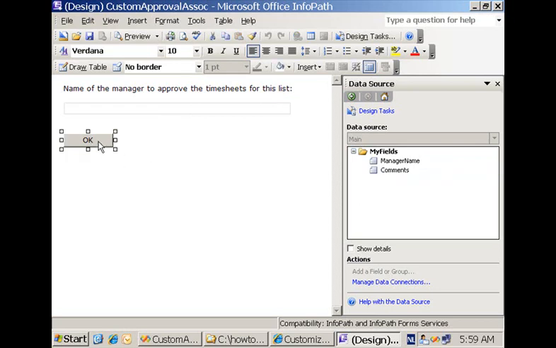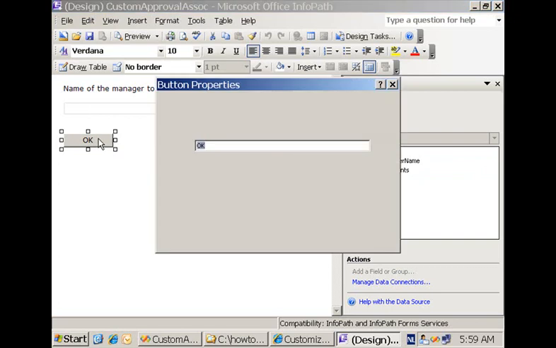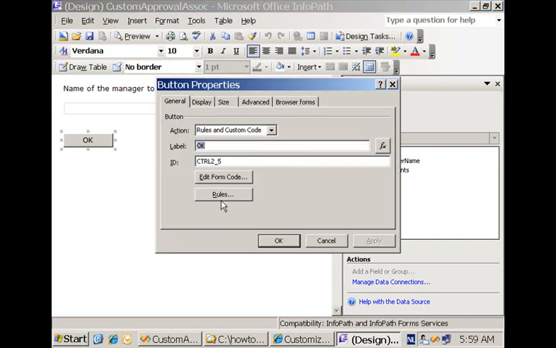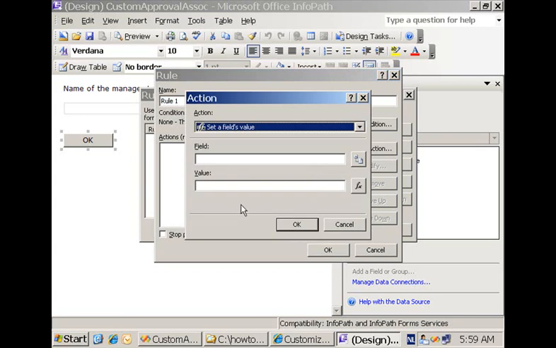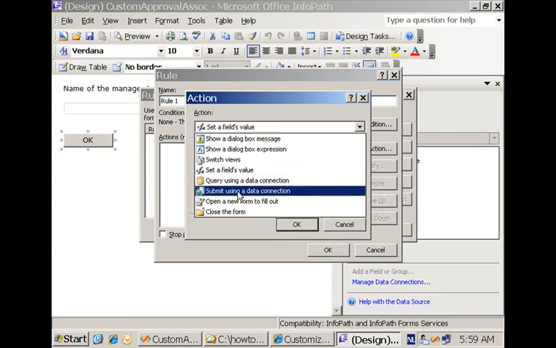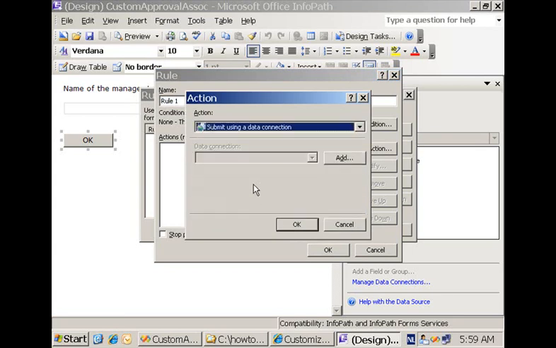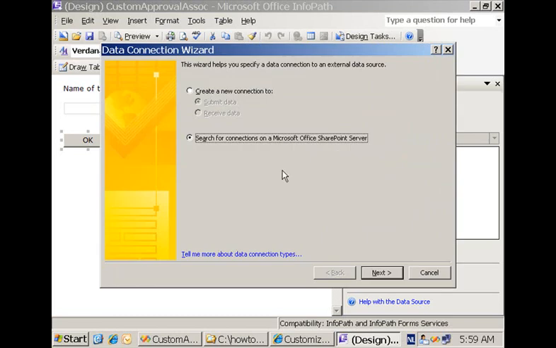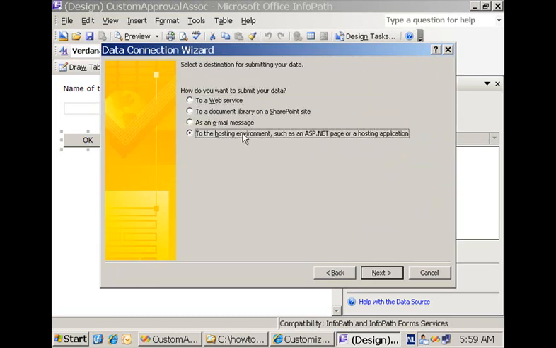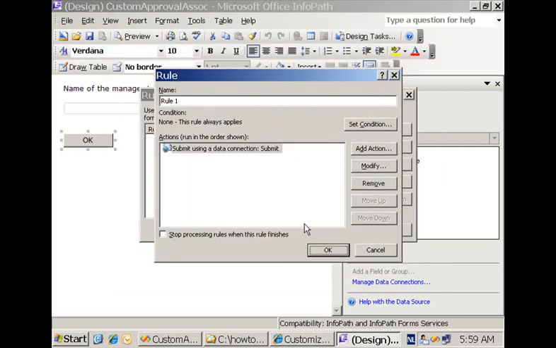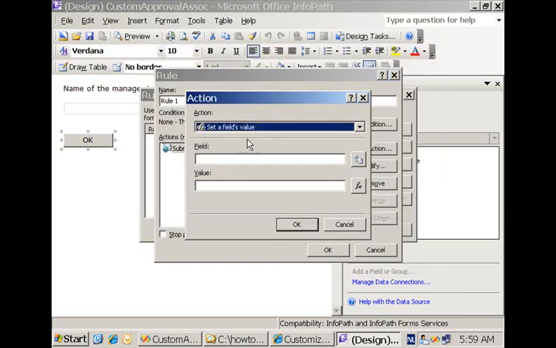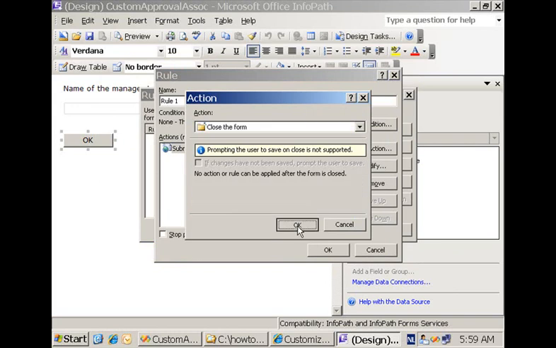When the user has finished entering the data, he or she can click the button. What we need to do is create a rule with two actions. One action is a submit using a data connection, where we send the data back to the hosting application. That is the first action. And the second action is the closing of the form.